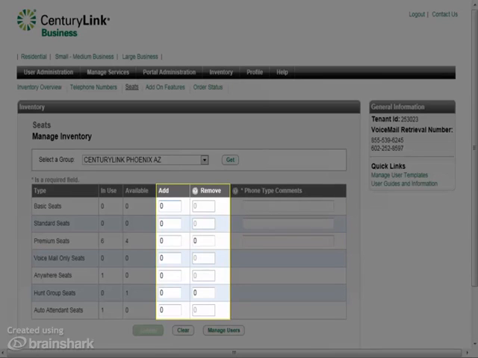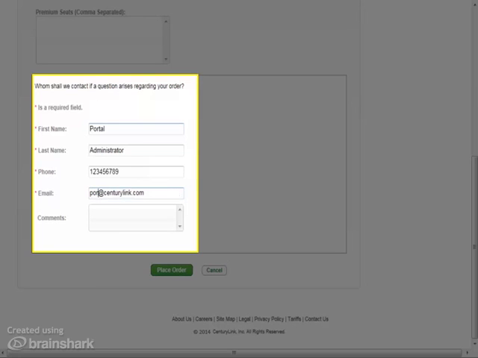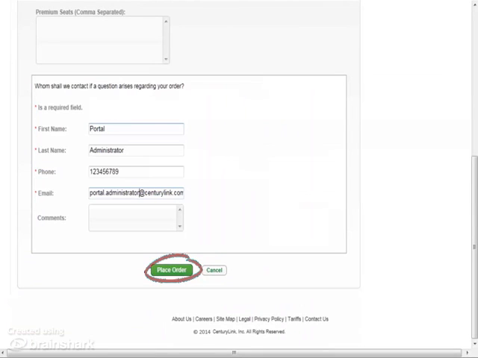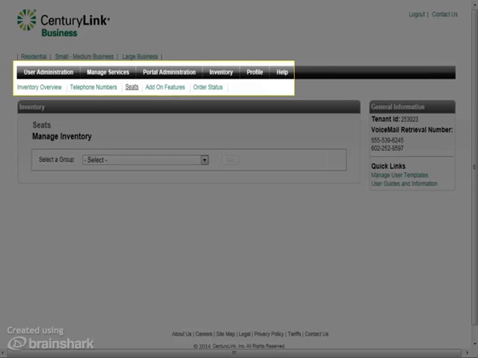Enter the total quantity for each product type in the Add column. To remove inventory, enter the total quantity of any one product in the Remove column. Confirm or change any missing or incorrect information under Whom Shall We Contact. You can enter a comment pertaining to the seat order, but that field is not required. Click the Place Order button. Click the Back to Seats button or proceed to another area of the portal by clicking your desired location on the main or submenu tabs.